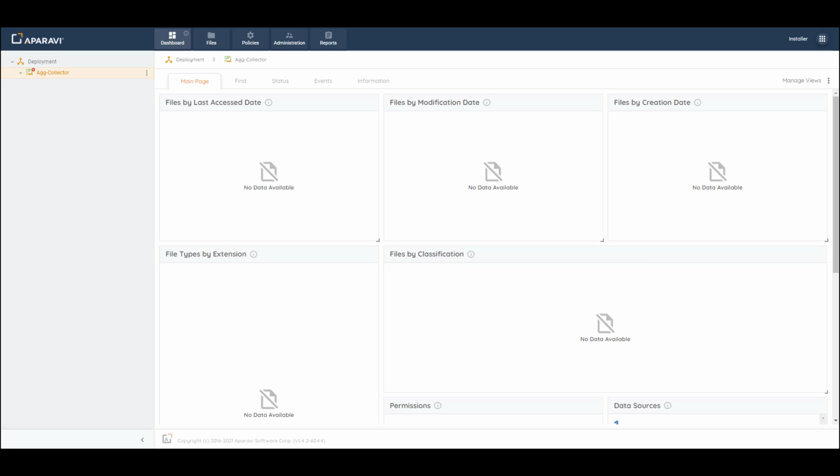Quick scan will give you the following information about your files: data by location type, data owners, events, files by creation date, files by last access date, files by modification date, file types by extension, permissions, system information, and task status. To begin, you can see in the left tree menu, I've already configured an aggregator collector, but it is still offline as I haven't installed the installer package yet.